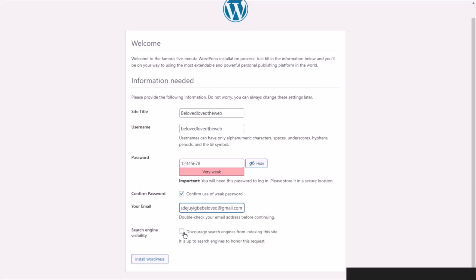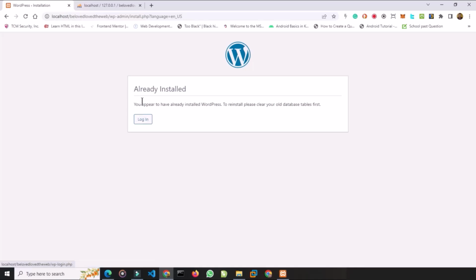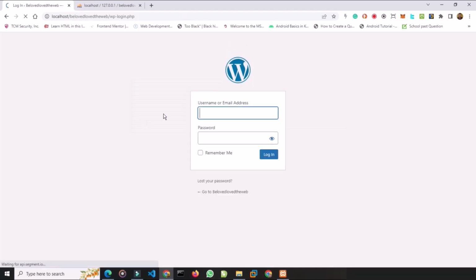Just like we used to set up WordPress, I'm going to install WordPress right away, and having installed WordPress, we have WordPress already installed. So all we have to do is to log in right away. To log in right now, I'm going to click on login, and I'm going to use the details I used to register. So the username could be beloved love the web. That will be the username that we used to register. So it's going to be beloved love the web, and the password will be the password I gave.